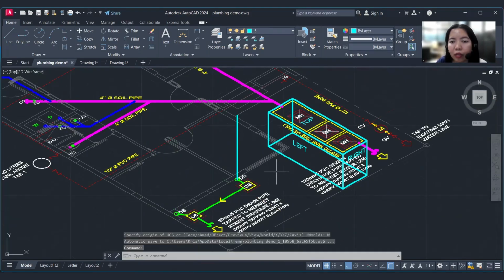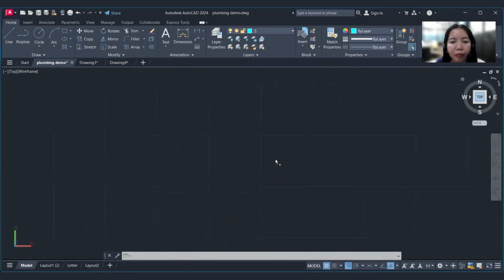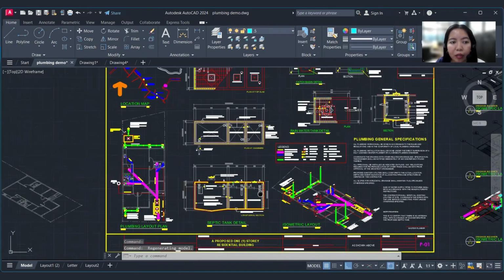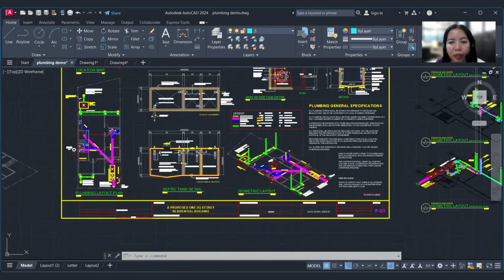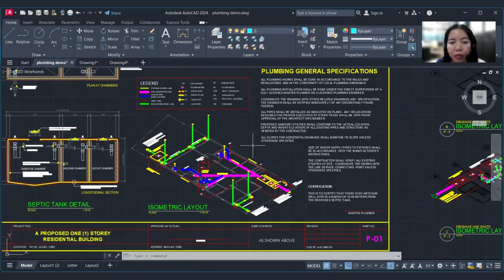Okay, you'll notice that the cursor has changed. And let's click on top again. So that's it. It's not distorted anymore. And you can freely work on your other drawings. Okay, so that's basically it for this lesson. This is just really short.